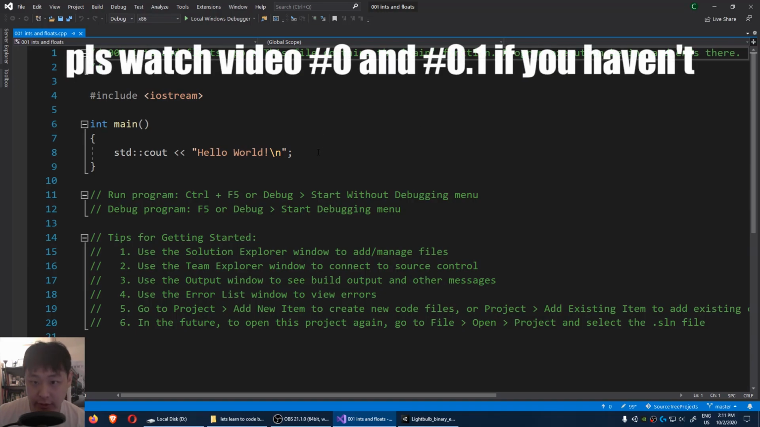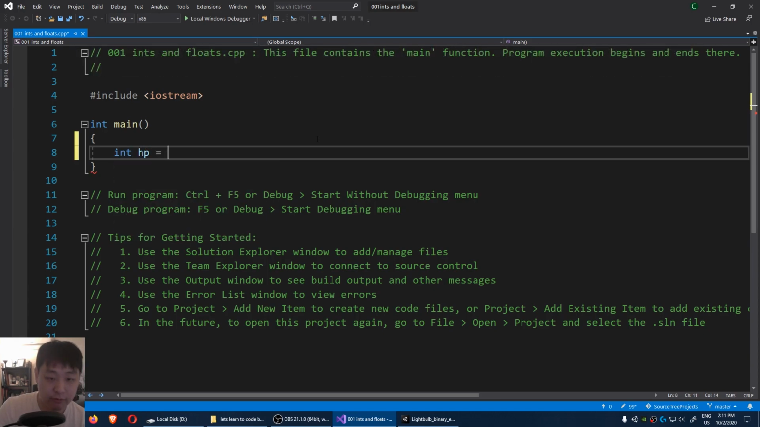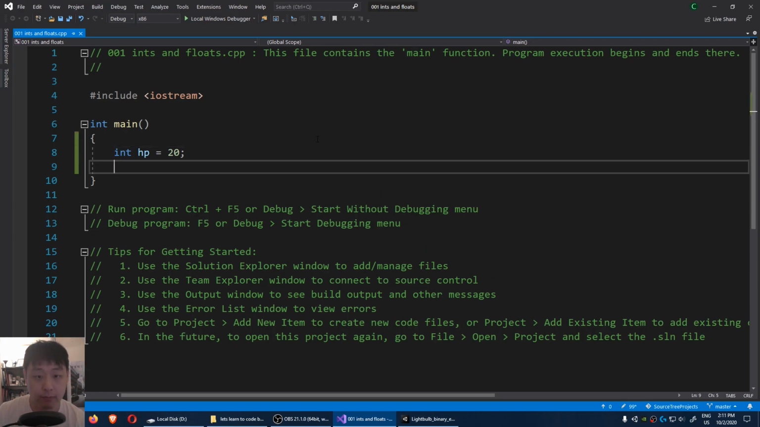I'm going to start declaring integers today. So let's just say we have something like your character HP. I'm going to say you have 20 HP, int HP equals 20.